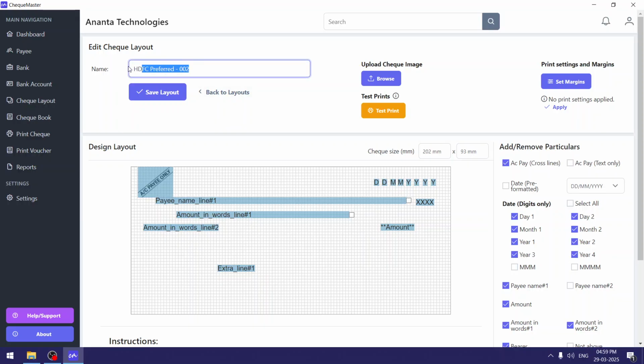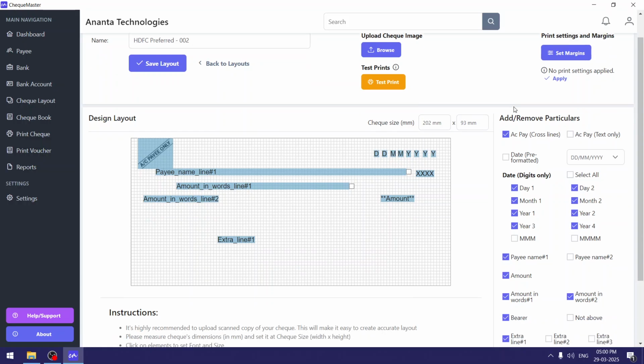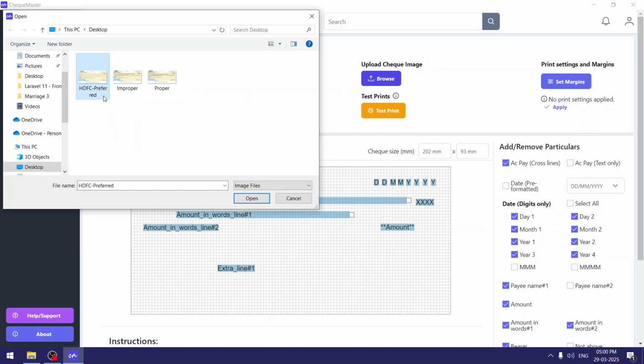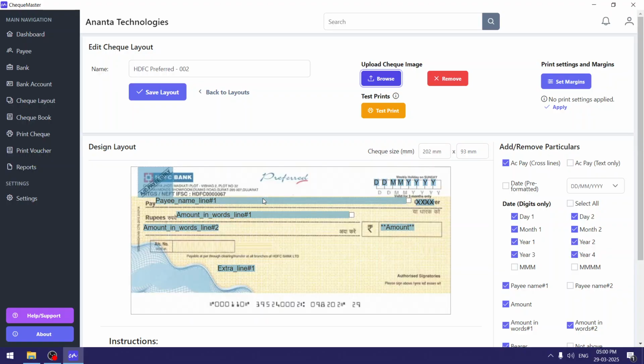Here is the name of our layout. Here we can upload the image that we have just scanned, for our reference to create the check layout. This is used to test the prints. This is for setting the margins, which I will explain later in this video. So let's first start with the image that we have scanned. Let's go to browse and upload that image. This image is just for reference so that we can properly create the check layout.